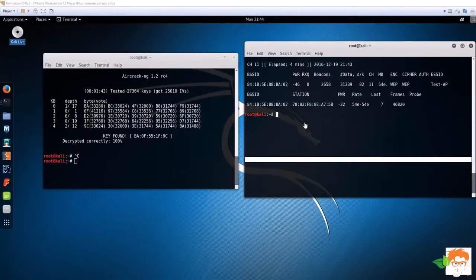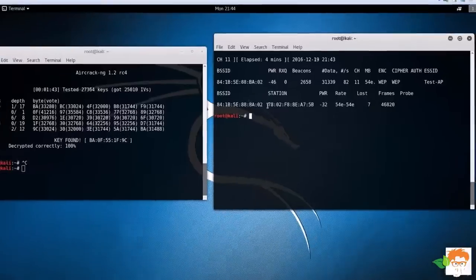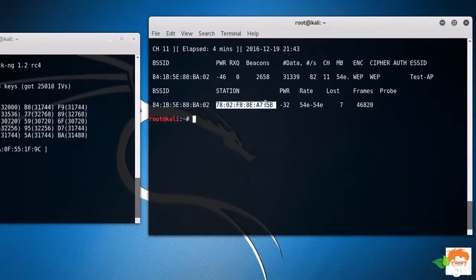So this was the scenario where one client was connected and that client was consuming the IVs, and that's why the data packets were increasing. But what will happen if there is no client connected to the WEP Wi-Fi router?